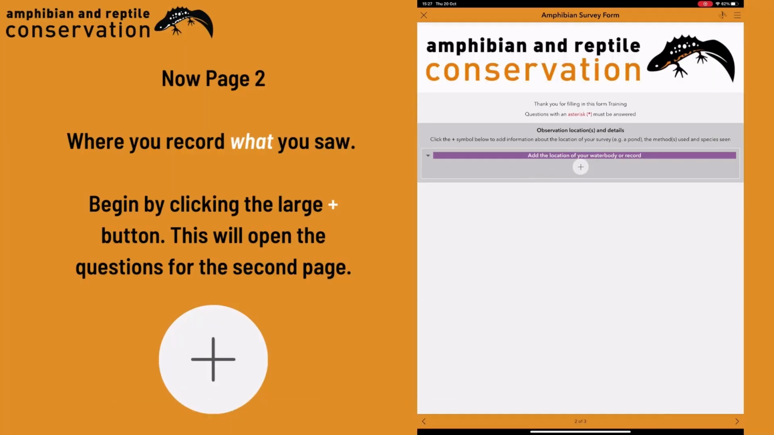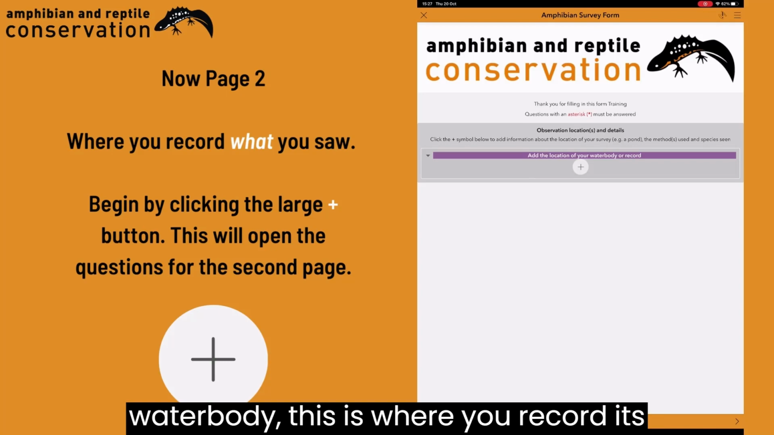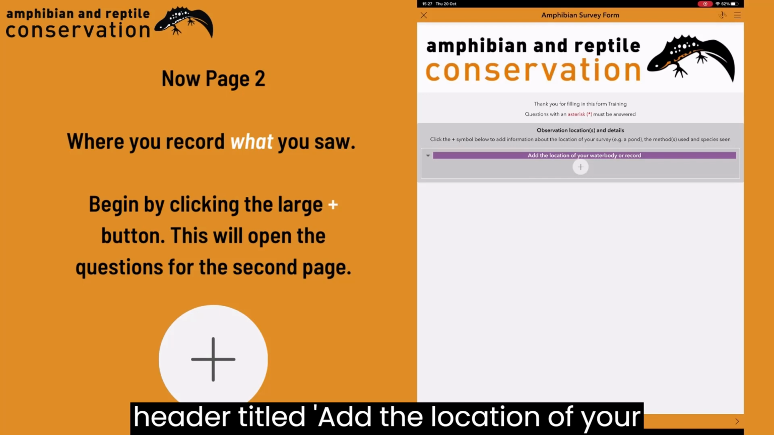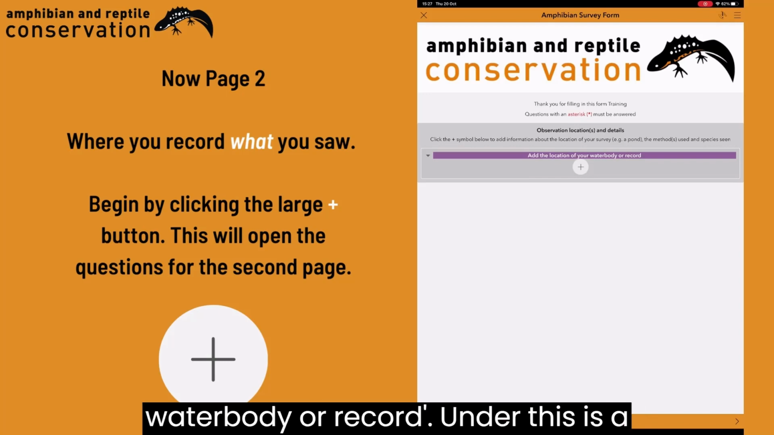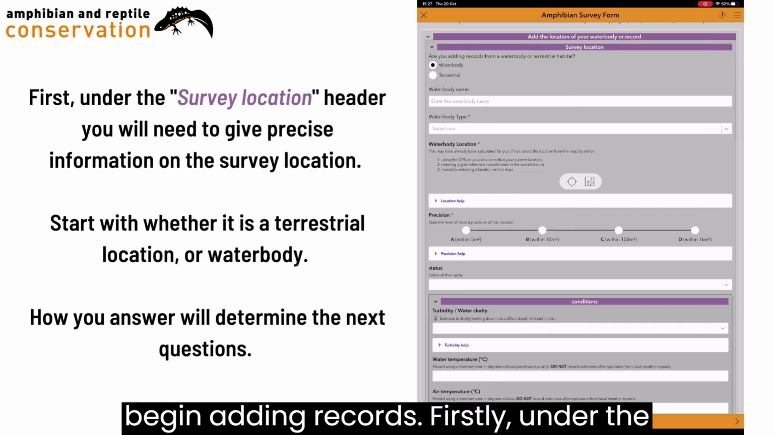The second page is where you record what you see during the survey, and if you are surveying a water body, this is where you record its details. You should see a single header titled Add the location of your water body or record. Under this is a plus button. Click this and we can begin adding records.